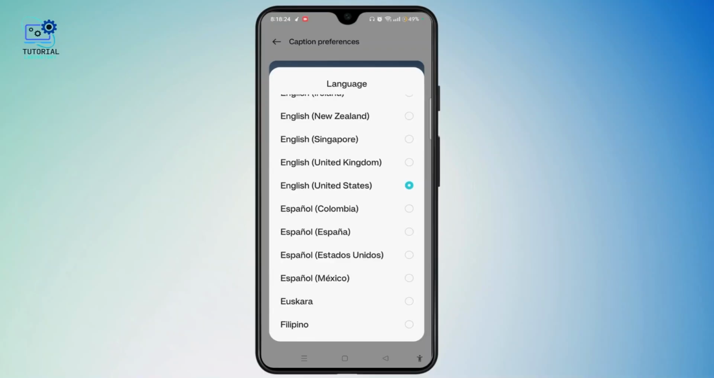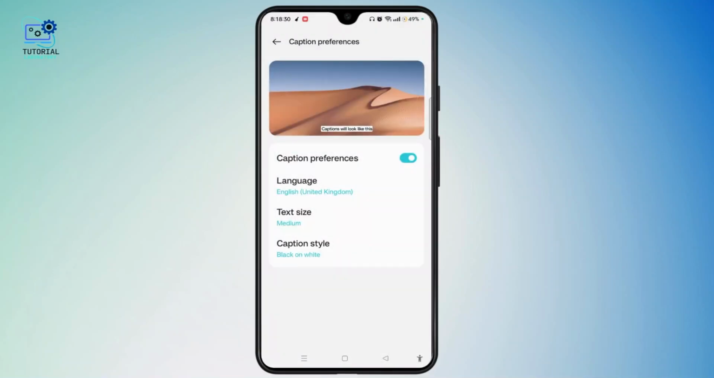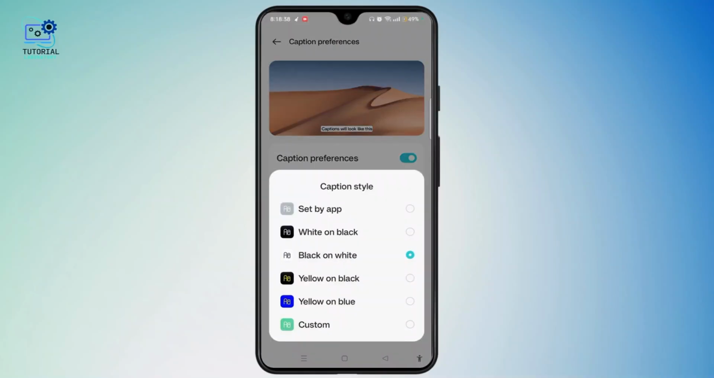For me, it's the United States English, so you can easily choose any language, suppose United Kingdom, and the language will be easily changed. You can see the preview at the top. You can even change the text size and the caption style as well.